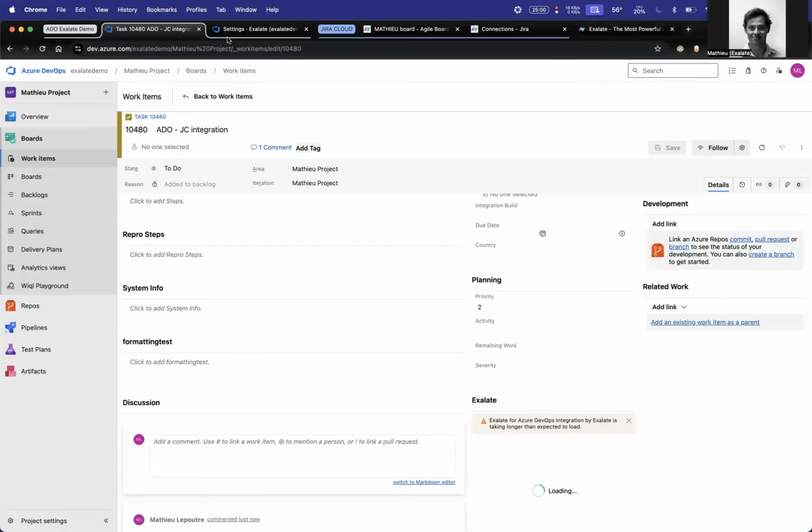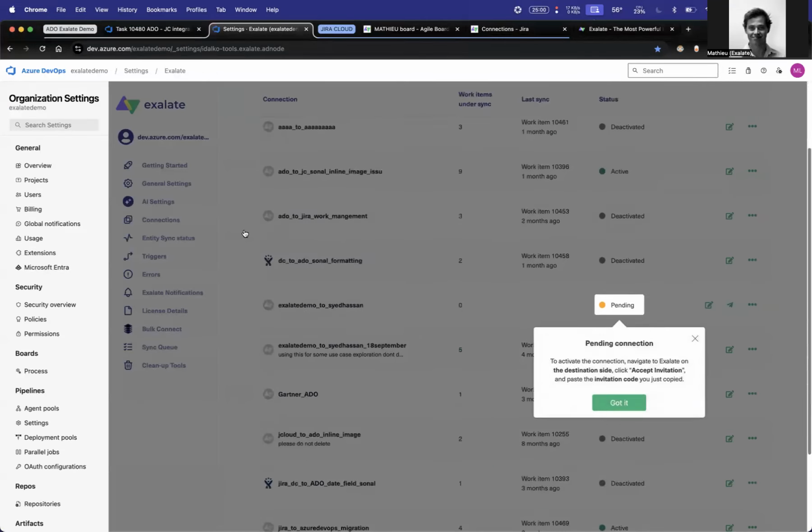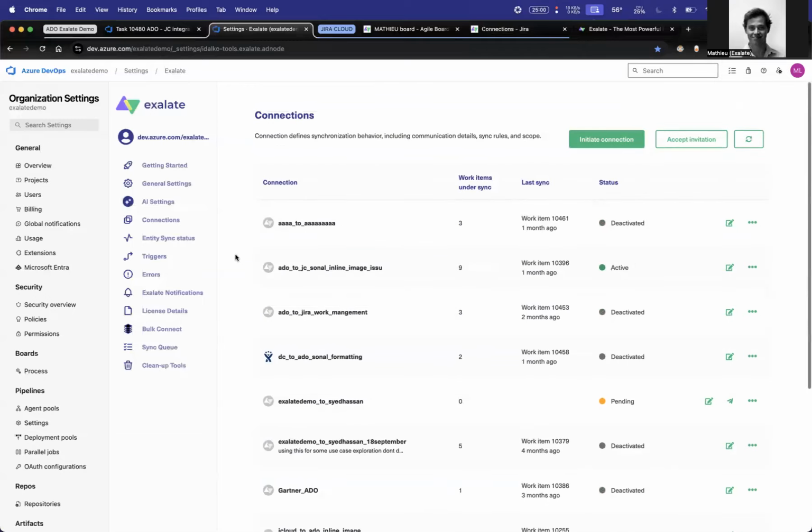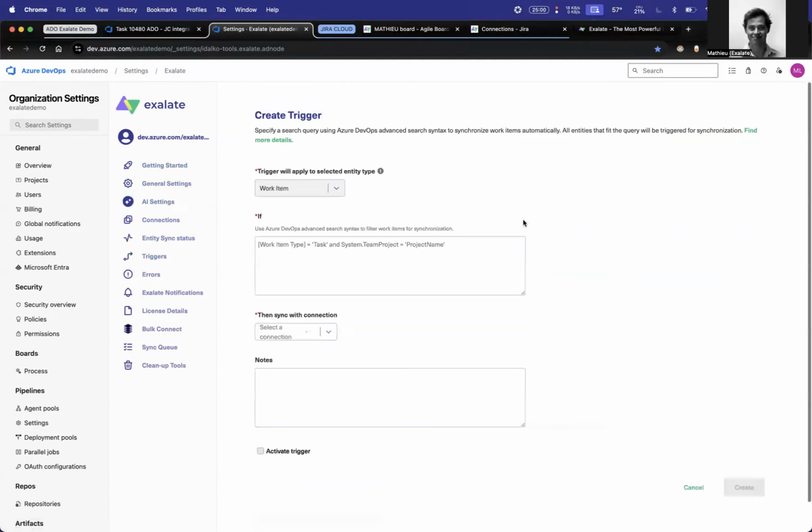Now you can have this be manual or automatic. For it to be automatic, you can just go to where you want to start from. Let's say Azure DevOps. You can say triggers, and then here in the trigger, we're just going to create an Azure DevOps query language query, and then this just says material project. So if it's a task in this project, then we will synchronize over with our connection. So this is the connection, and then we activate it.